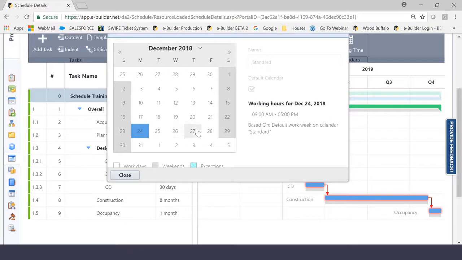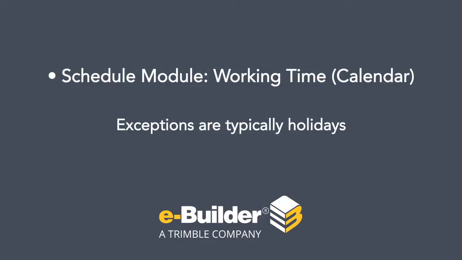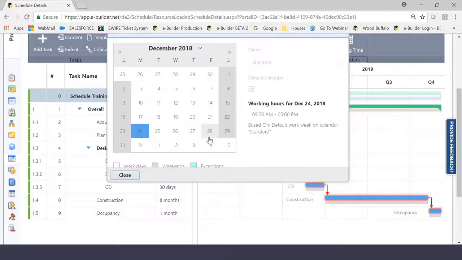And we currently don't have any exceptions here, but what are exceptions in eBuilder? This is something that can actually be set up prior to actually using the schedule module. Exceptions are typically holidays. So when the implementation team went into eBuilder for you and set up the schedule module, one of the things that they probably asked you is what were your exceptions? What were your holidays? What were your non-working days, right?